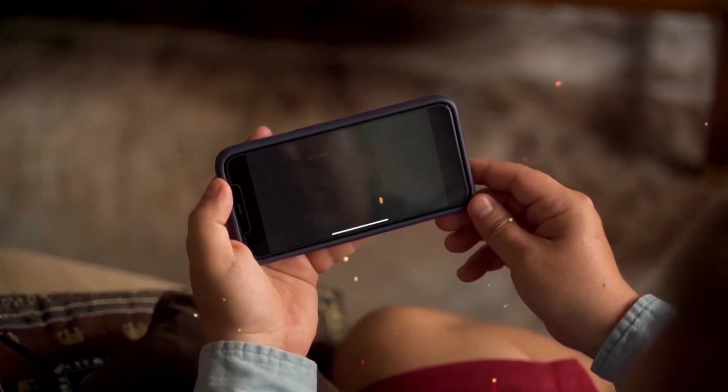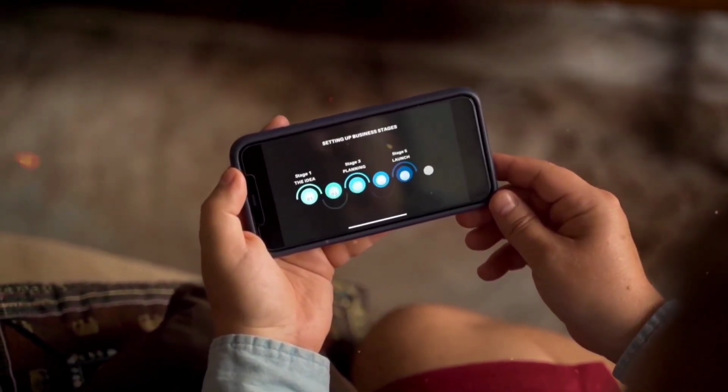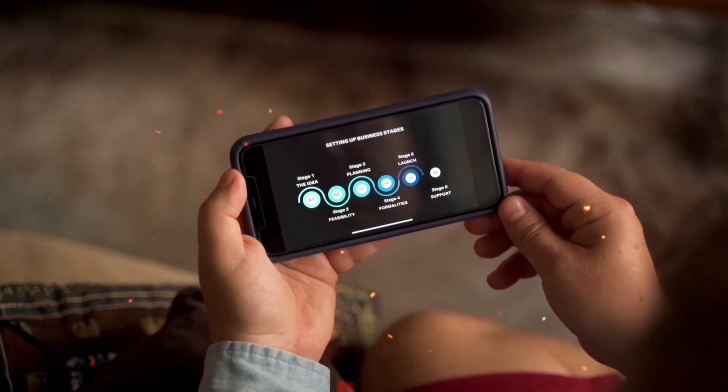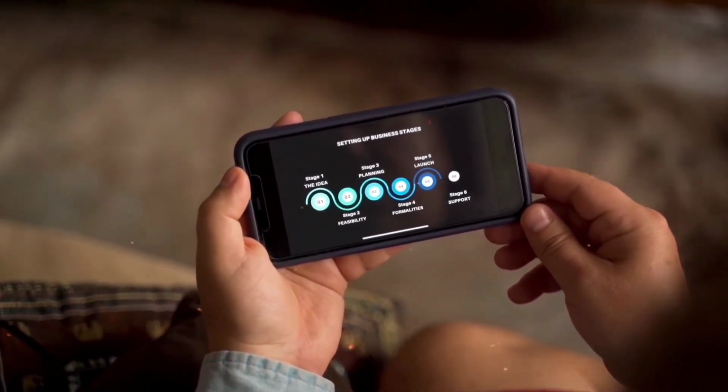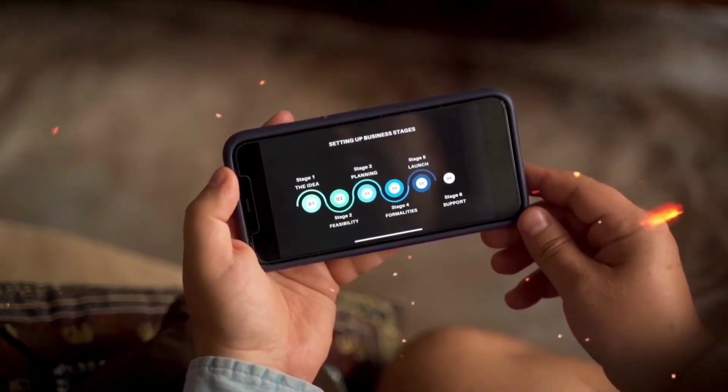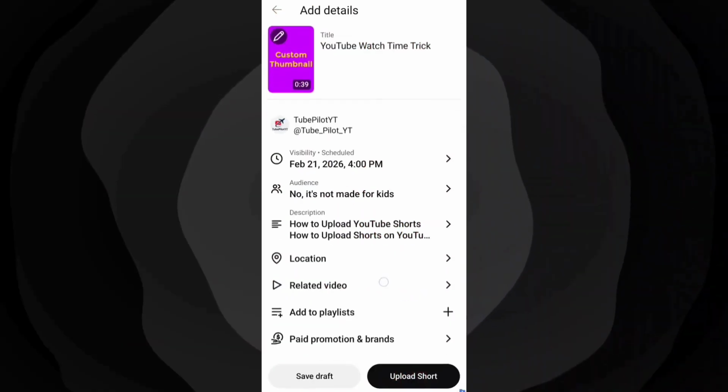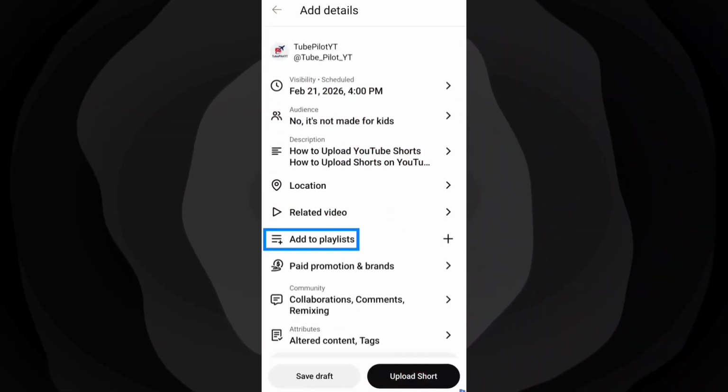Also, speaking as a viewer, even if I want to click on a related video, I usually only click it after I've completely finished watching the short, because a short's length is already quite small. So please feel free to use this feature without really worrying about watch time. After that, you can also add your short to a playlist.